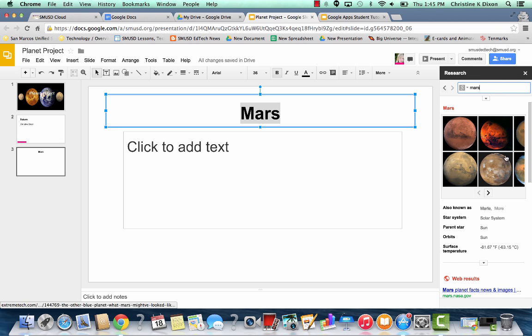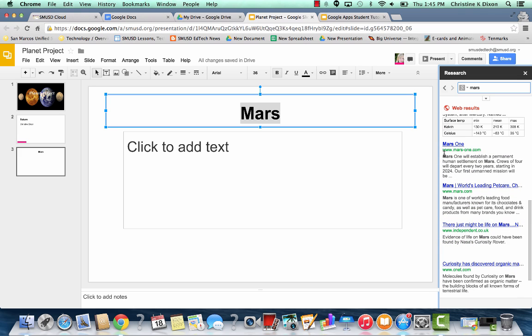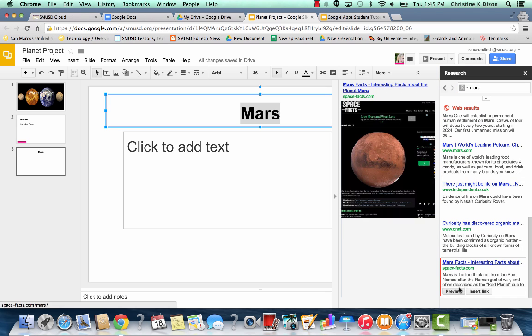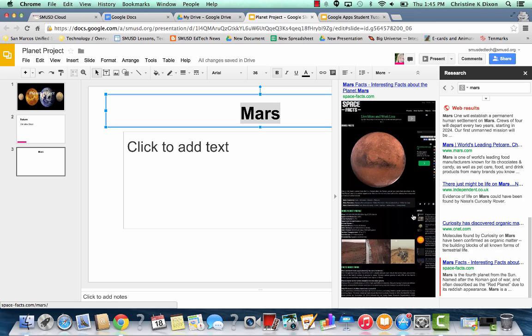and I'm going to search here for Mars, and it's going to bring up a search. I'm not going to grab an image yet, I want to find some information. So if I click on, this looks good, spacefacts.com, it's going to give me information here. I can click on this right here and it'll take me out of my project and into the internet. Or you can click on insert link and you can link your actual presentation here to that website if you needed to access that.